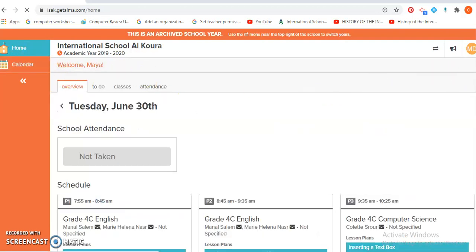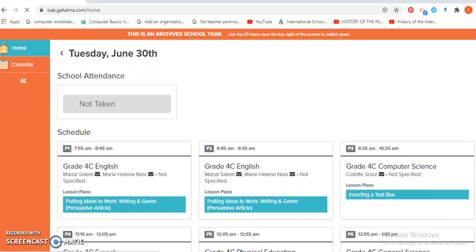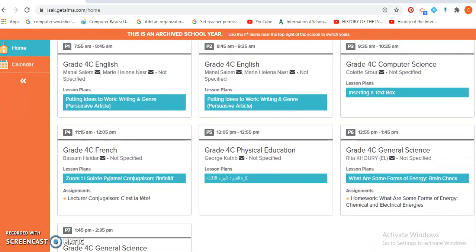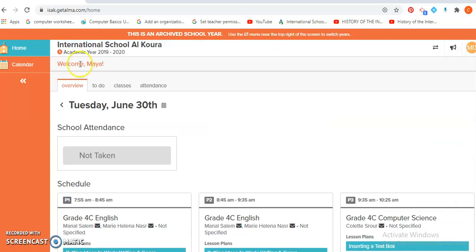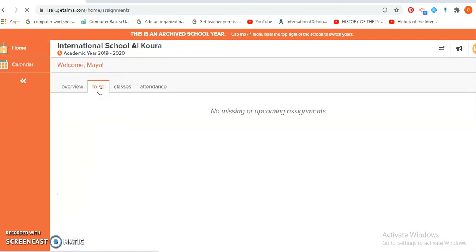And first of all, the overview, you can see your schedule for that day and any assignments related to it, your teacher, and next to it, the mail icon where you can communicate with that specific teacher. To do, it shows you all the assignments that you need to do. Since we don't have any school these days, you won't be able to see anything here.